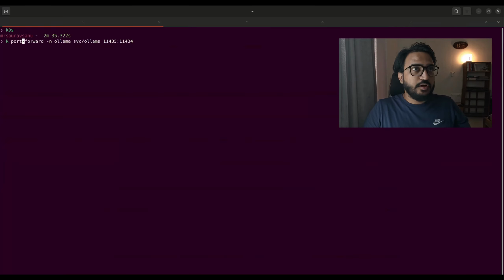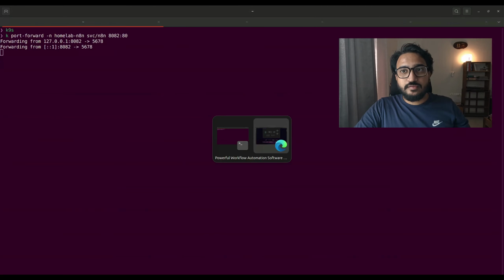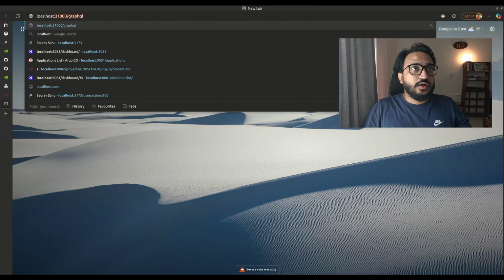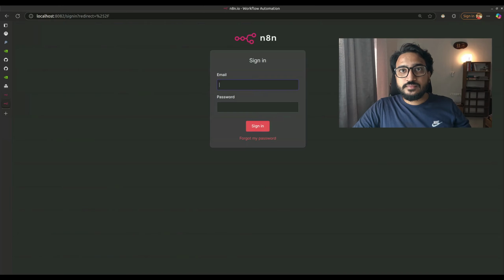So similarly, we can do a port forward on n8n. So that's on the homelab n8n namespace, and then you can expose this one. Let's do it on 8082. That's what I usually use. Just wait for that to start up. So that's there. Now if you go to 8082, you should be able to log in.